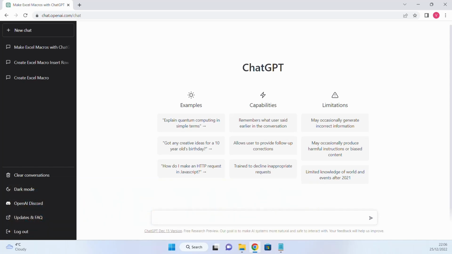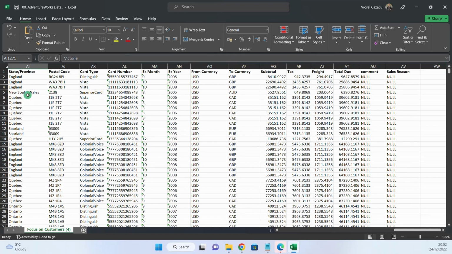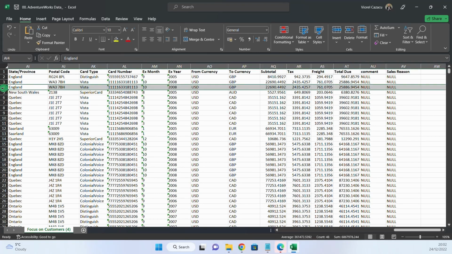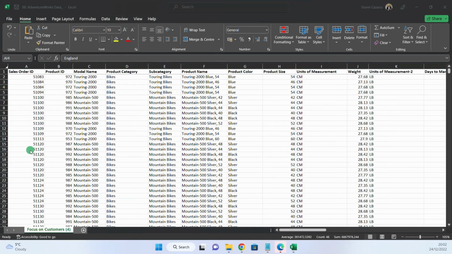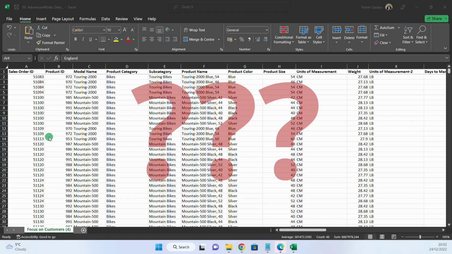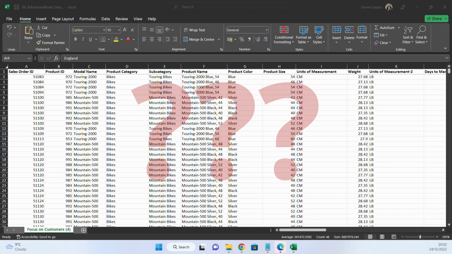In this video, I'll show you how to use ChatGPT to create powerful automation tools in your spreadsheet. Let's get started. We have this Excel file, and what we want to do is to insert two rows after every other four rows. We want to do this with the VBA macro, but we don't quite remember how to do this macro. ChatGPT will help us.